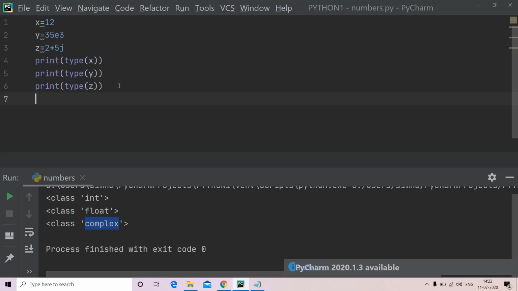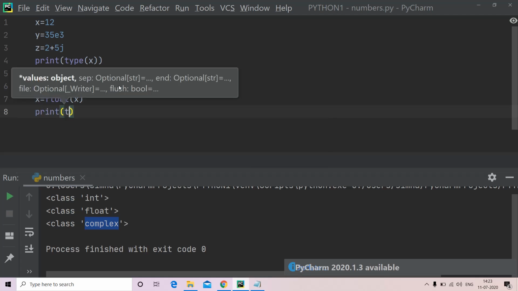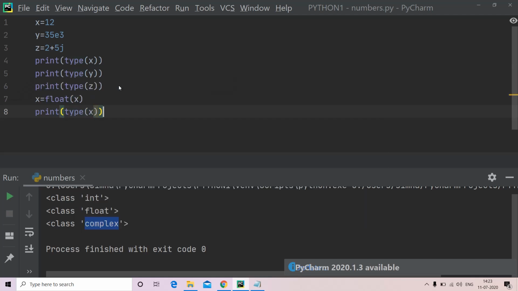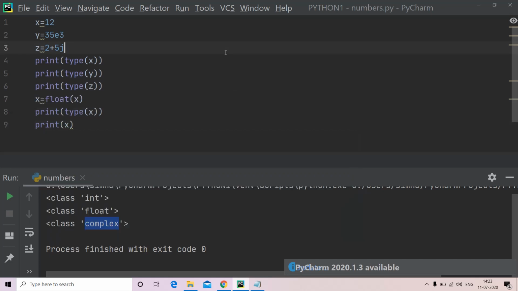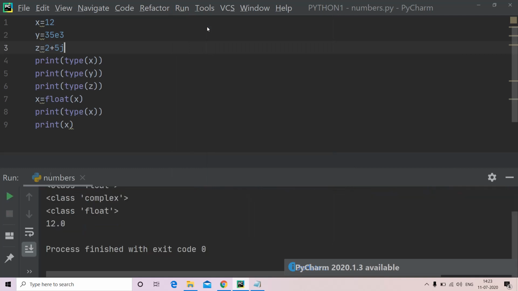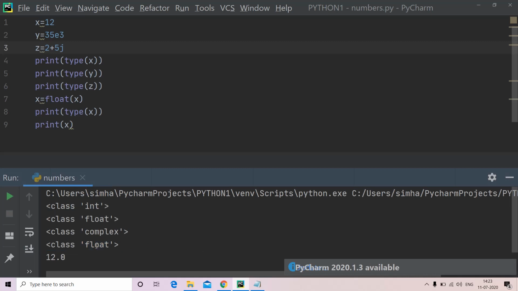Okay. Now here let us convert x into a float value. x is equal to float of x. Now let me print the data type of x, and also let me print the value of x. This is just to see how an integer looks when converted to float. Okay, print x. Now let me run my program. Run. Class float, class complex, and finally see here, when x is converted to float, it has returned us the float data type and it looks like 12.0.